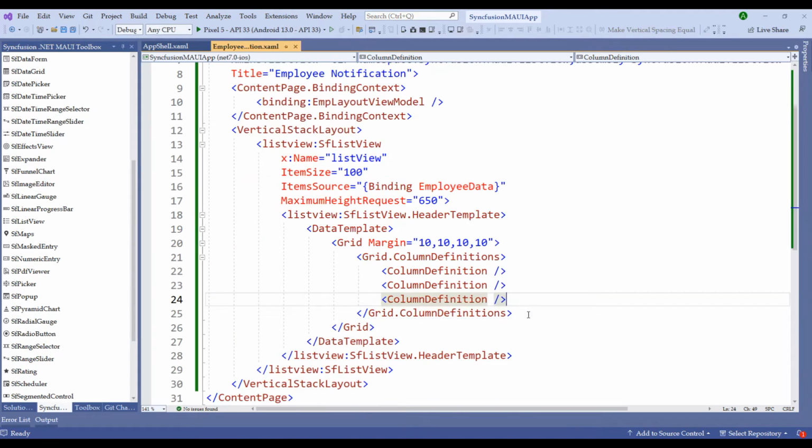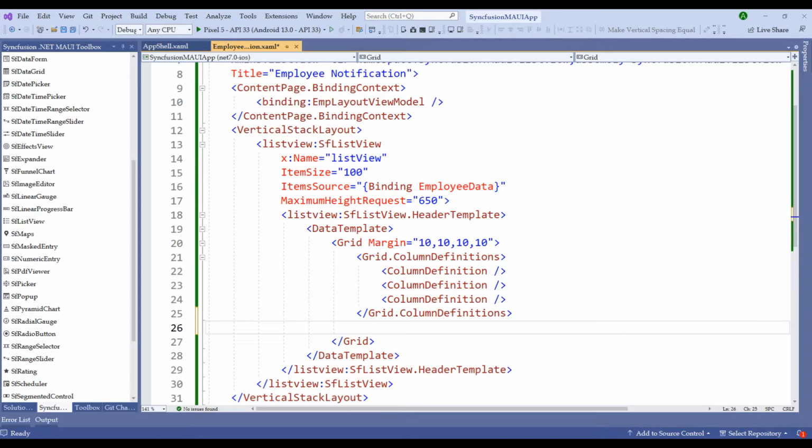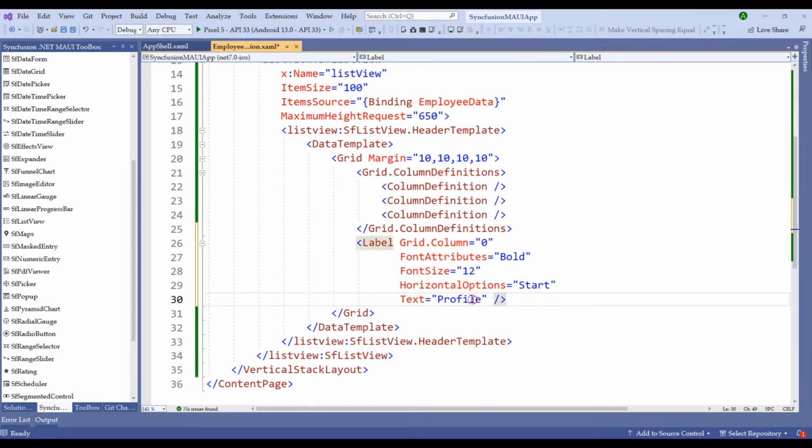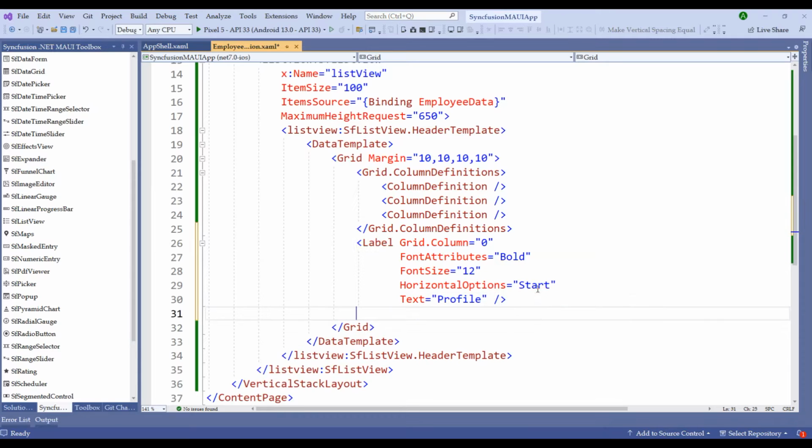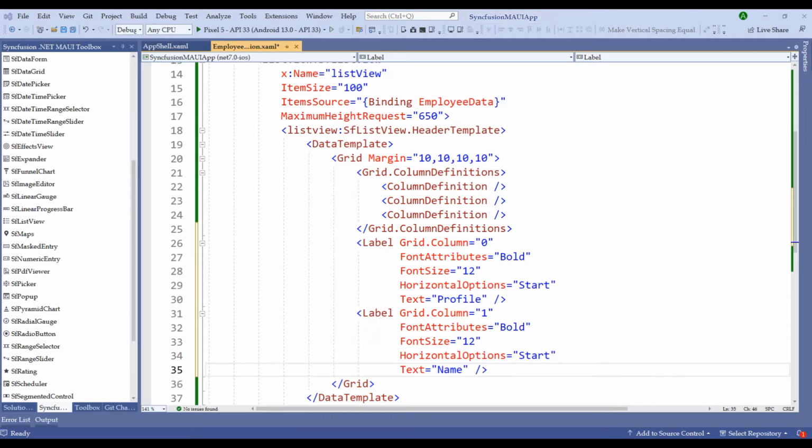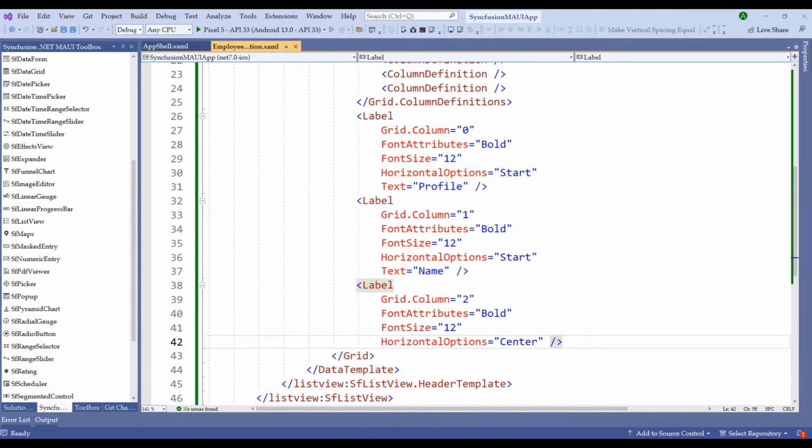Once we add the column definitions, let's add 3 labels here. Let me copy and paste it from my other screen to make it faster. I'm creating a profile label which will be of column 0. I'll create another label called name to display the employee name, and let's create an empty label to show the messages. Now once the data template is done, let's create the item template.